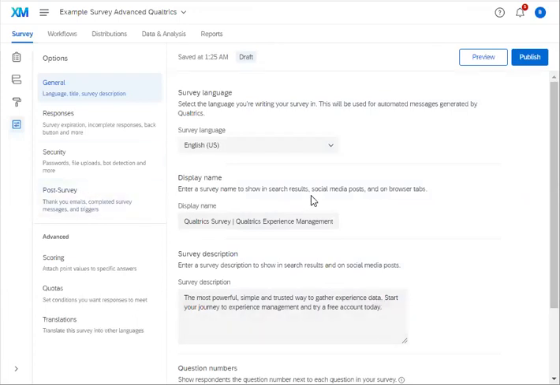So that is how you create a quota, and you can use it to just maintain balanced representative samples for your surveys. This can be demographics, it can be based off embedded data. If there's a certain number of different embedded data experiments that you're doing and you want to keep the numbers even, quotas is a great option for that.